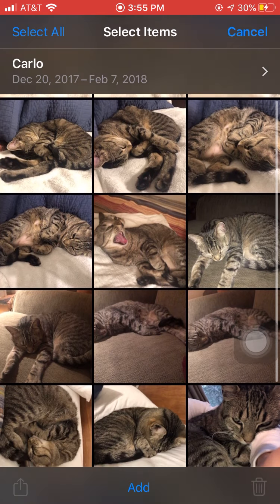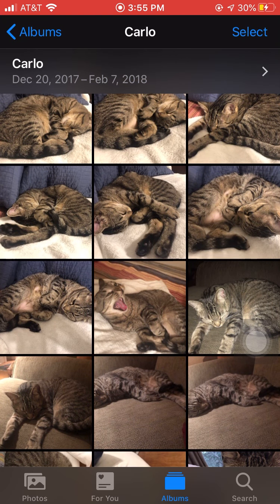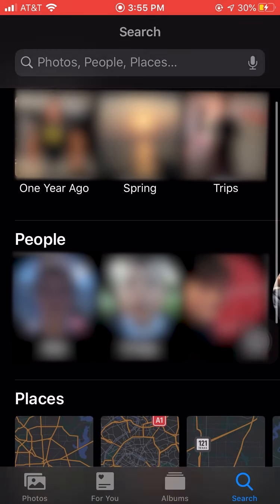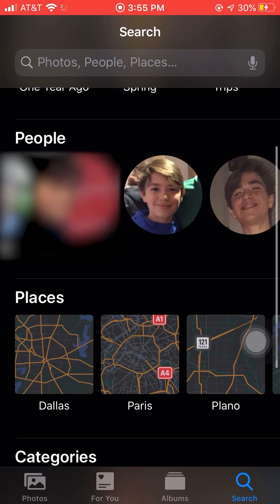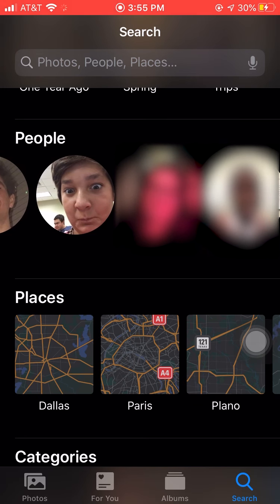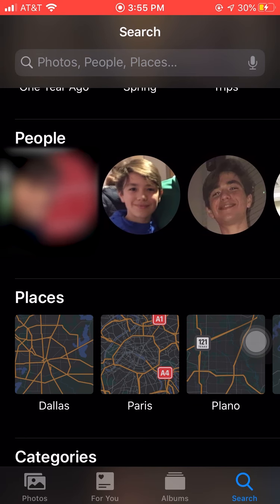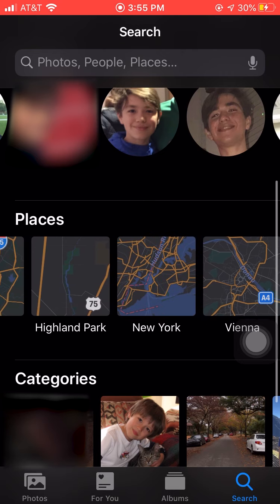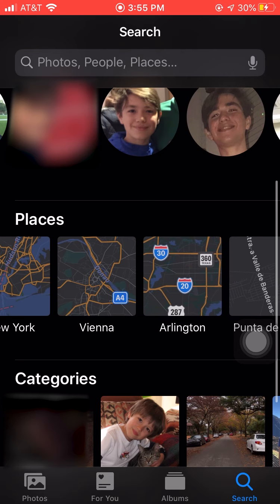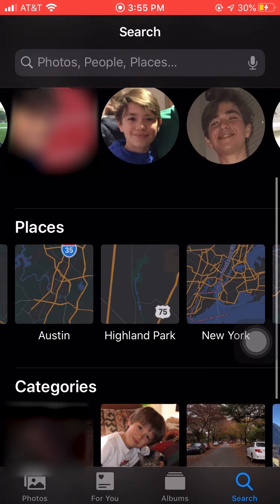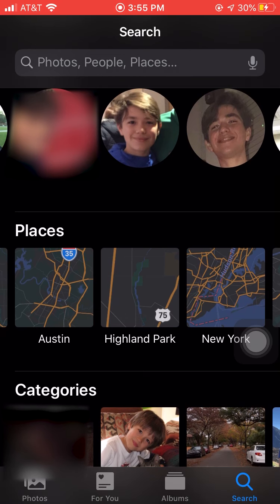There are some more albums that your phone will automatically make for you, such as People, where it will compile all the photos with a specific face, or Places, which will compile all the photos from a certain place. And it's pretty much the same thing as any other photo album. I think that's about all that I really have to show in the Photos app.